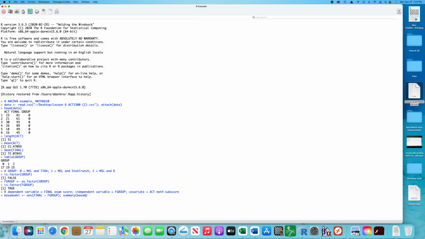All right, so my base model, and I see that I do not have statistical significance. So what I can determine from that is that without taking any consideration of the covariate, the beginning achievement level, the means are not statistically significantly different. There is not a statistically significant difference in means for final exam score across instructional unit.